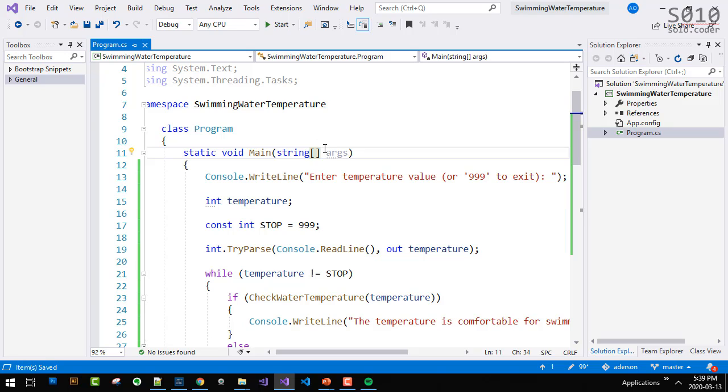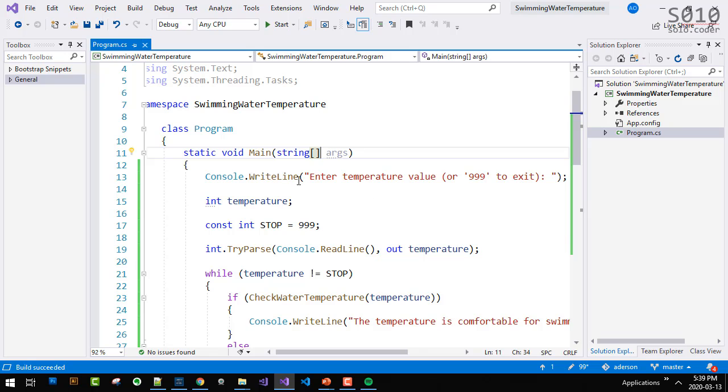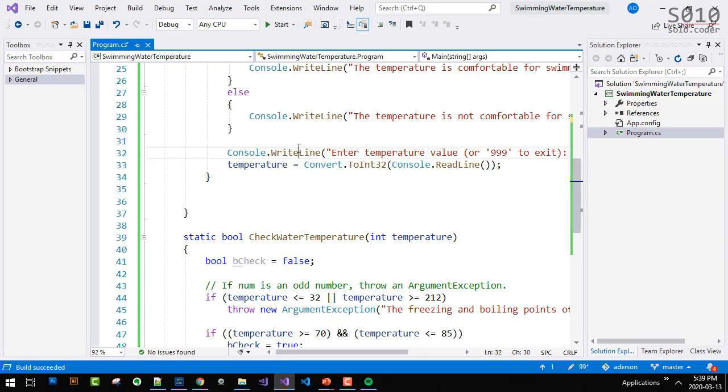Okay, so just to answer your question, okay? We can just do something like this. I was asked, how will the user know that they can type 999 to quit? Well, we can just tell the person. So we can say, enter the temperature or 999 to exit, okay? This one here, I'll put WriteLine. I'll have WriteLine here.